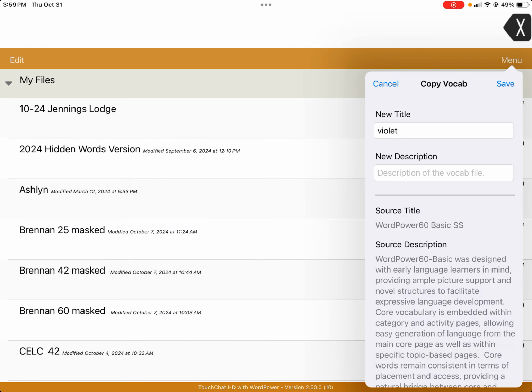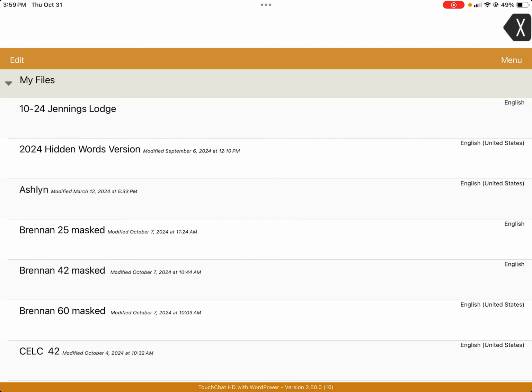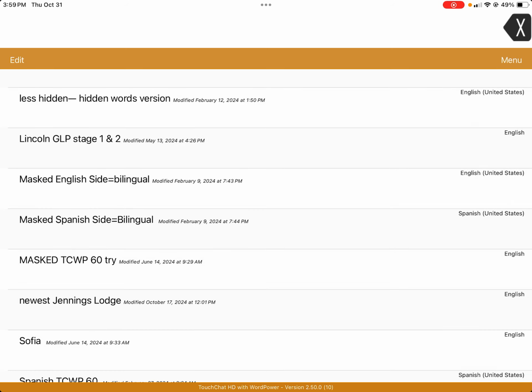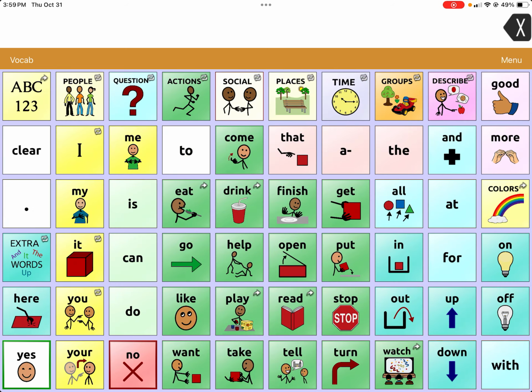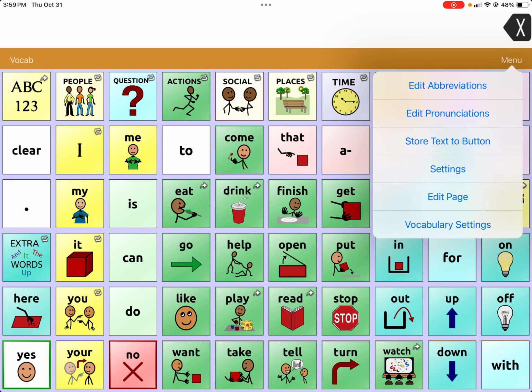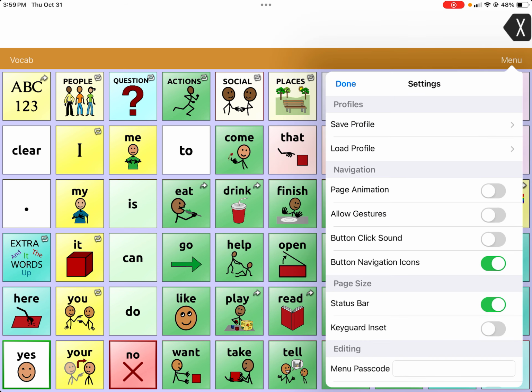And save. That one will be available, so now you can look for, I have too many, but you can look for Violet and open it up. These are the things I currently have, but pretend it's just a general new opening one. Even if you're airdropping it, you still have to set up settings every single time. So if it's a new device, go to menu in the top right hand corner, in settings. These are the settings that I personally like.